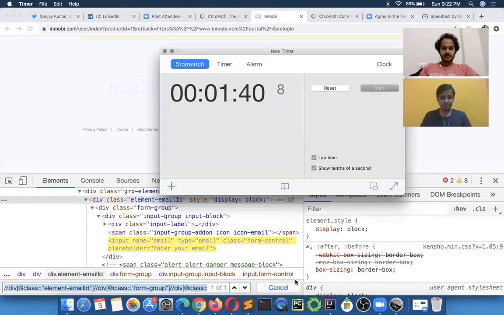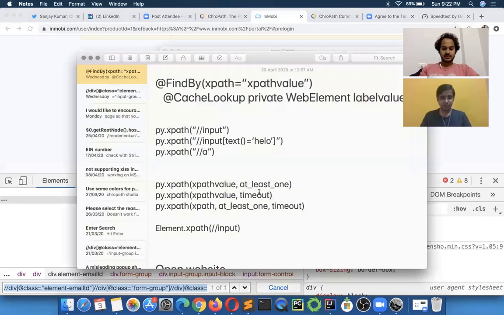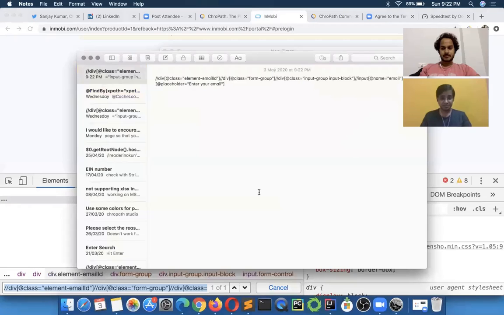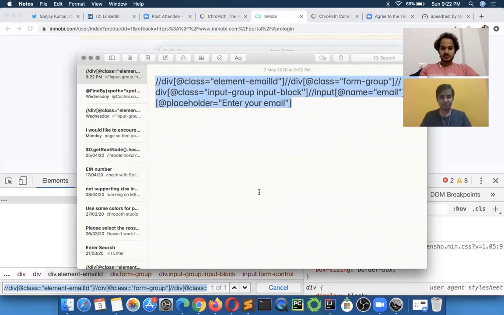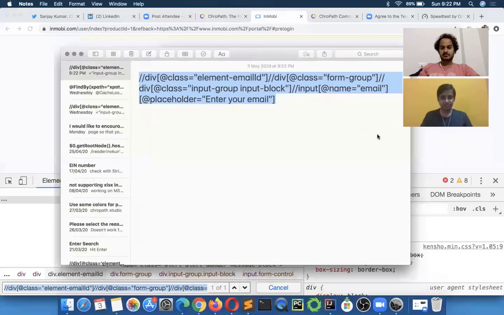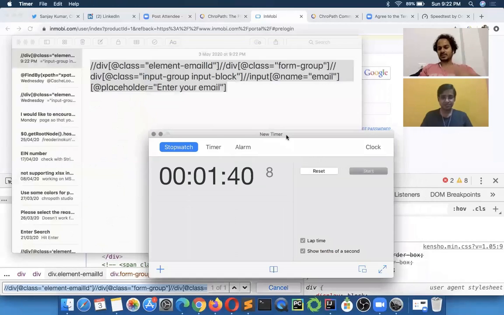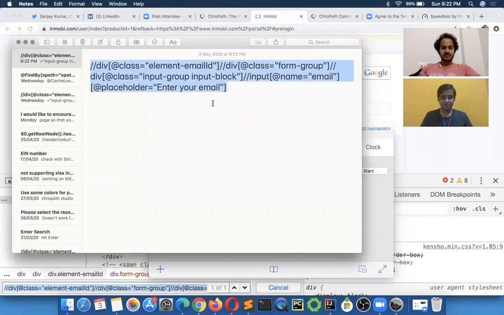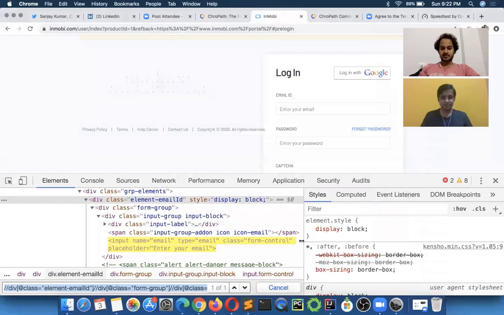So you see here what XPath we have written. It took 1 minute 40 seconds. Yes, 1 minute 40 seconds. So let's say 1.5 minutes, because sometimes you're doing things here and there. This is the XPath we have written. Now let's see what ChroPath gives and how fast we can do it in ChroPath.